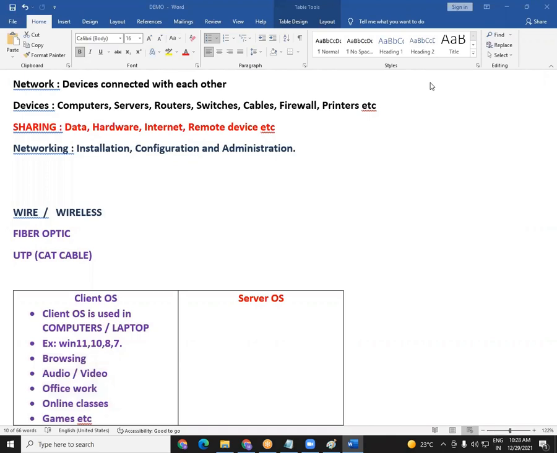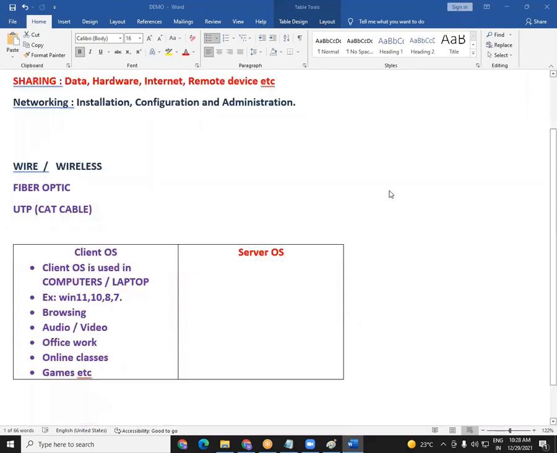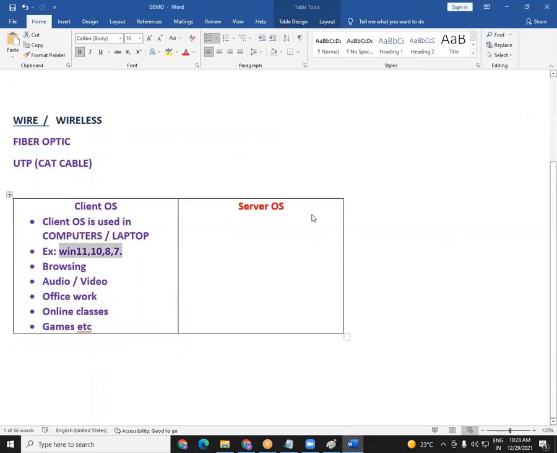And this is what the client OS is designed for: browsing, audio, video, office, online games, and all these things we can do. And what are the types of client OS we have here? Windows 11, Windows 10, Windows 8, and Windows 7. Okay. Now, coming to server operating system. What is the use of server operating system? Why exactly is this server operating system designed?